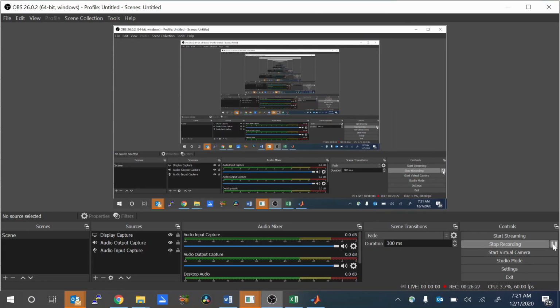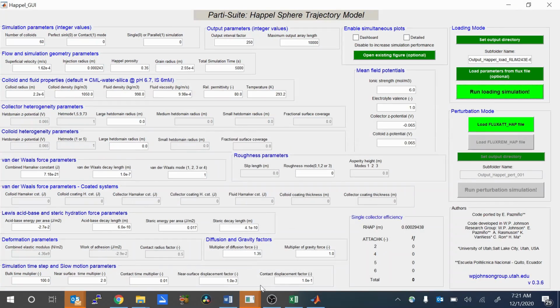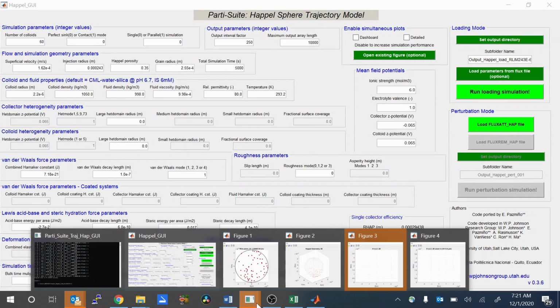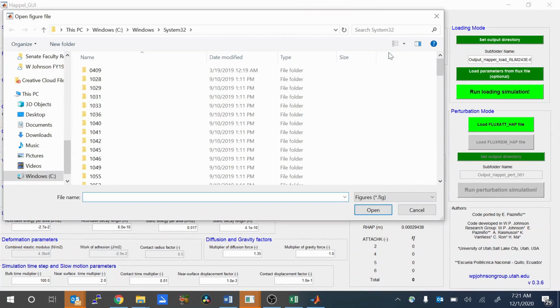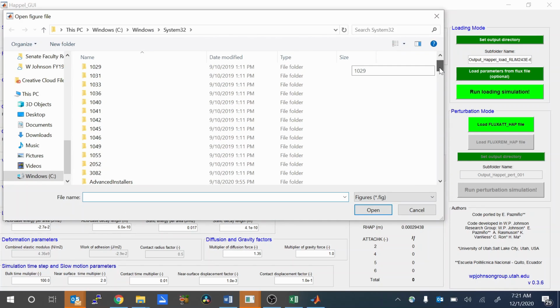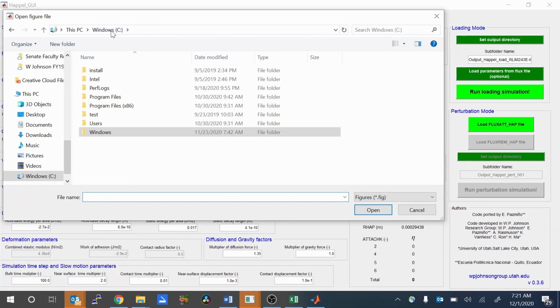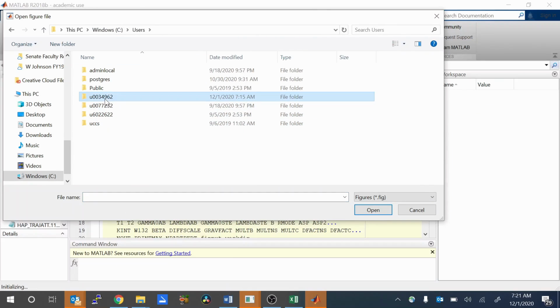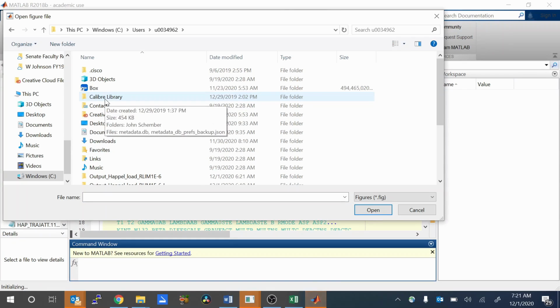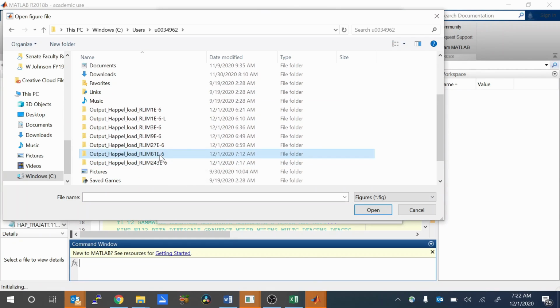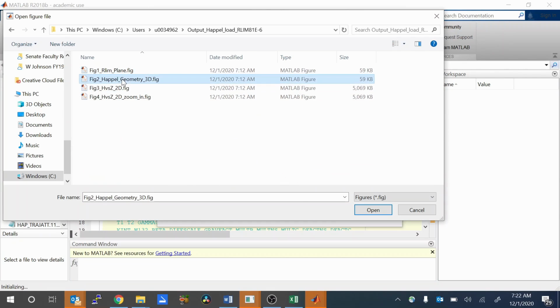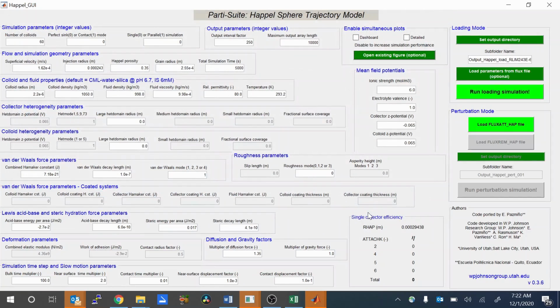If you don't have MATLAB, you can in fact do that from simply the GUI. So go to the GUI and open existing figure, and it'll use the MATLAB runtime that's installed with the GUI, and go find that figure in your output. In my case, I put it under the output under users, under my ID, and the outputs are shown below as I directed from the GUI. And we can go to the 81 micron output and open up the Happel geometry figure.